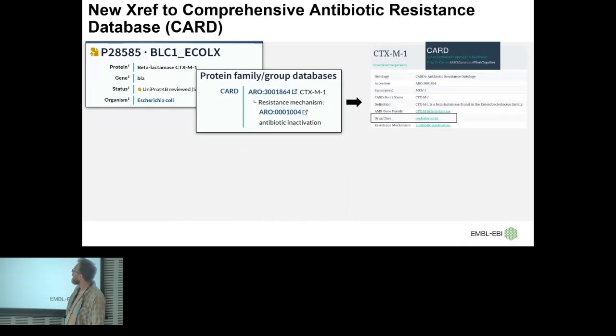And we have a new cross-reference. This is CARD, the Comprehensive Antibiotic Resistance Database from McMaster University. Here we have an example, UniProtKB protein CTX-M-1, and that's linked to this CARD entry. And so CARD shows it is an extended-spectrum beta-lactamase that confers resistance to the drug class cephalosporin antibiotics through inactivation.